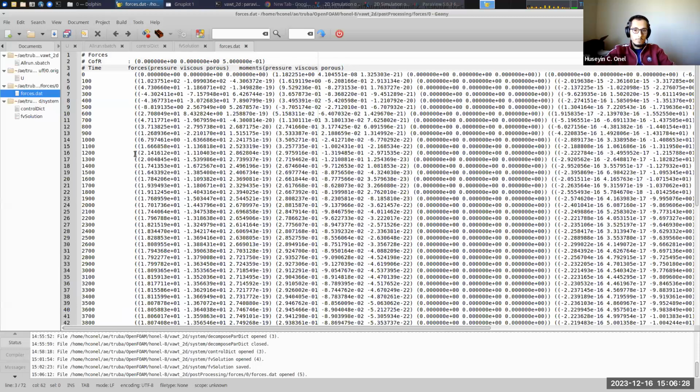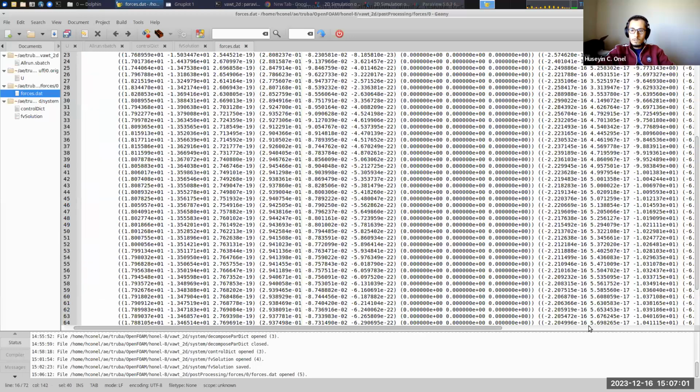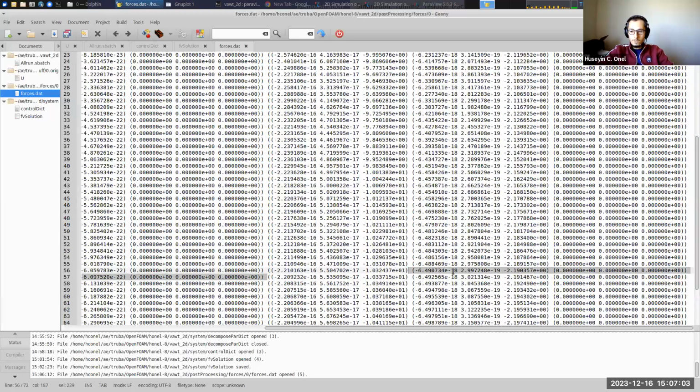So this part, yes, this part contains forces. So this is the X, this is the force in the X direction caused by pressure effects, Y direction caused by pressure effects, and Z direction caused by pressure effects. So Z direction is effectively 0. 10 to minus 19 means 0 actually, because this is a 2D simulation. And similarly, viscous and porous. Porous, we don't have some porosity in our simulation, so it is 0. And similarly, moments. You can see the moments here.